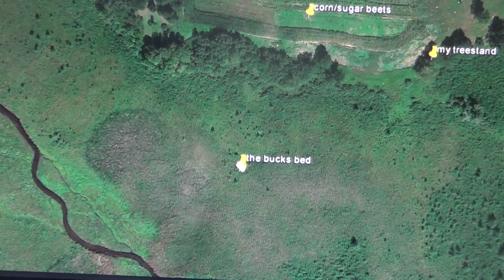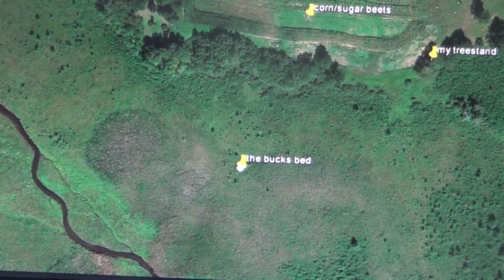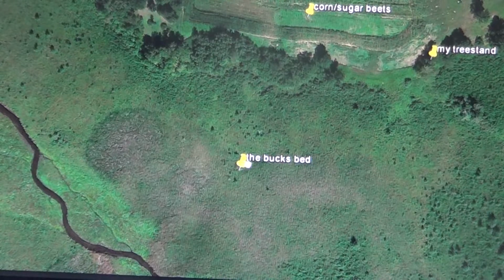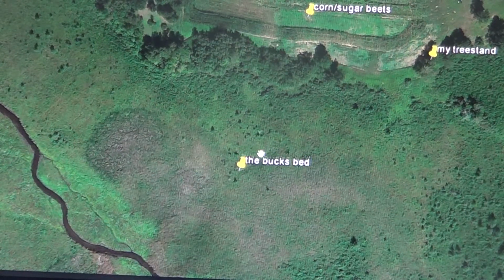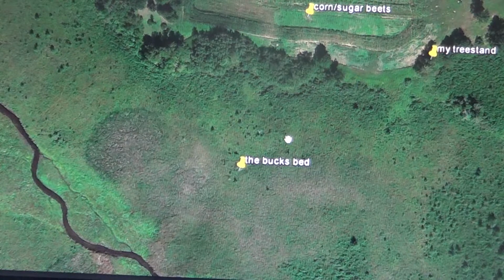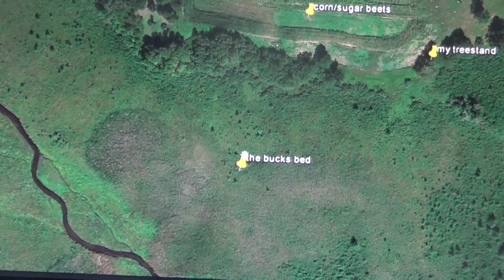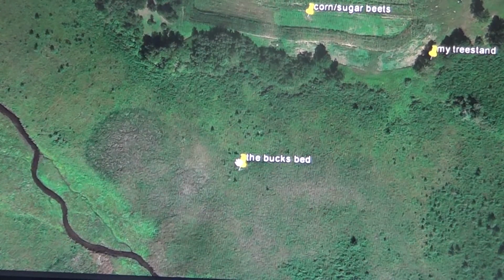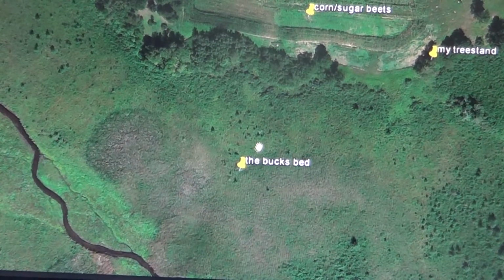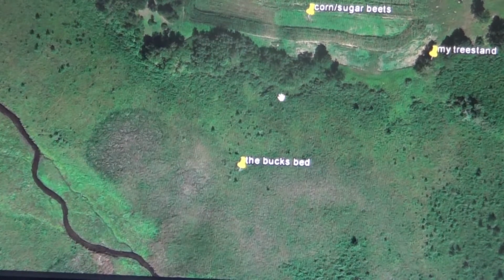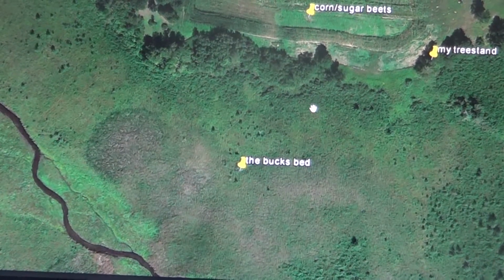A buck gets out of his bed well before legal shooting light is over. What they do is they get up and they rub trees and do their natural browse, and they get to a certain point, and right as the sun hits, that's when they go into a field. Now a lot of guys think that a field edge is where the bucks stage. That may be true, but 99% of the time a big buck isn't going to do that. So you need to find where that buck's staging area is, and set up right outside of it.